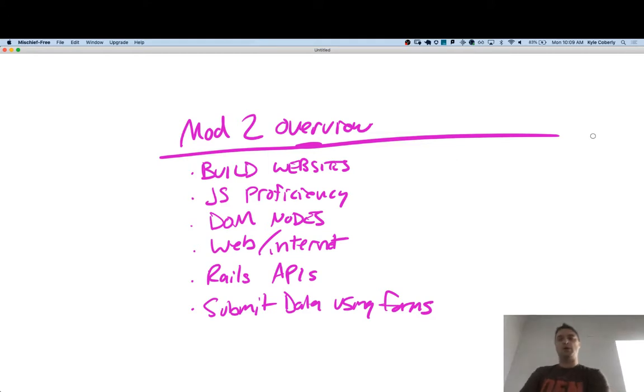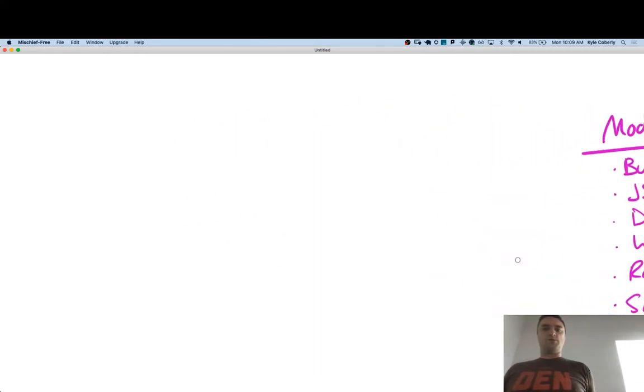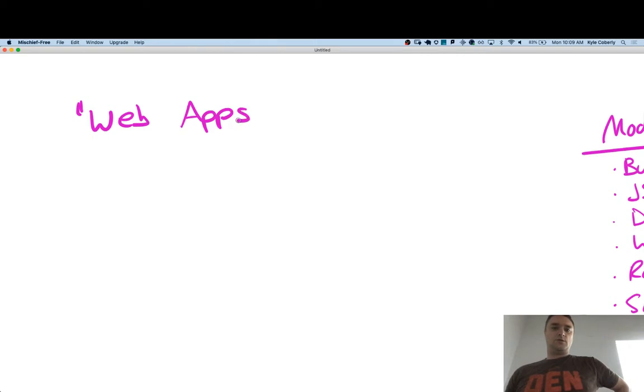Cool. Let's dig in. So I'm kind of naming Mod 2 the start of web apps. You learned some programming stuff, and you learned how to make command line apps in the last mod. Now we're going to start learning how web apps work. What do I mean by web apps? What's a web app?